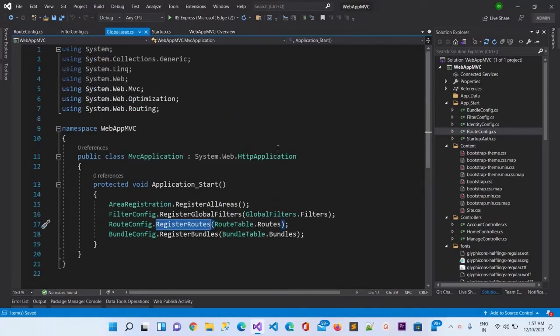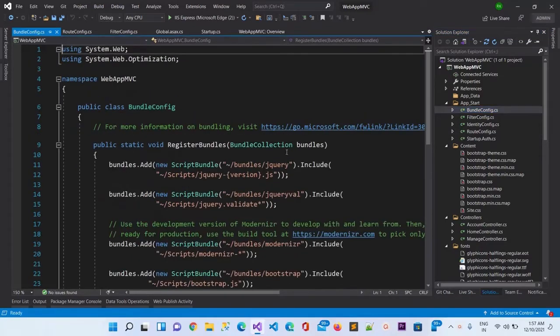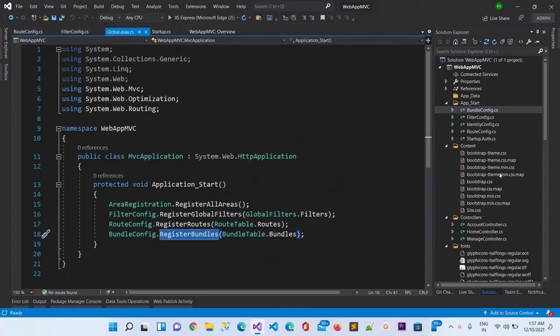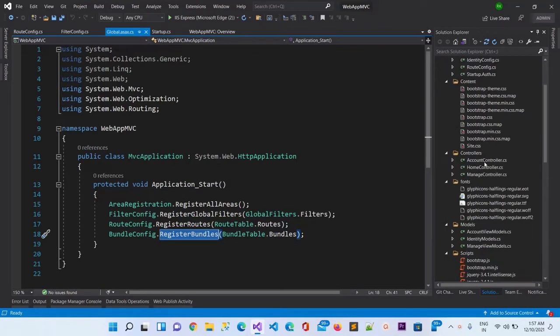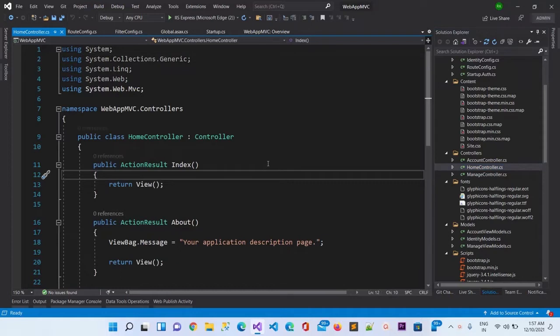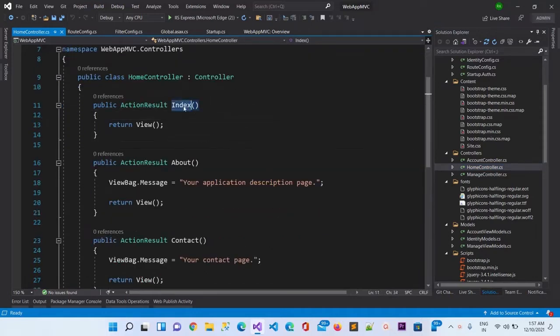And then this is RegisterBundles. The BundleConfig is also here. What BundleConfig does is combine all the JavaScript files into a single file, so that the website can load faster. That's the main work of BundleConfig. Now let me go ahead with the controller, and you can find here that the main controller is the HomeController. This is the default controller, and the default action method is Index.